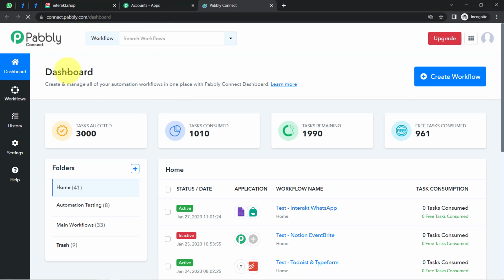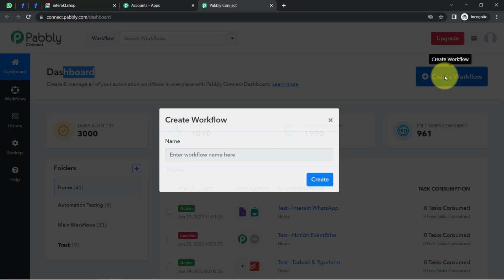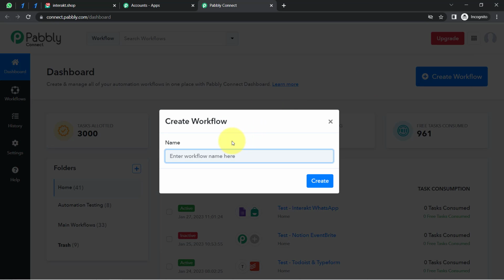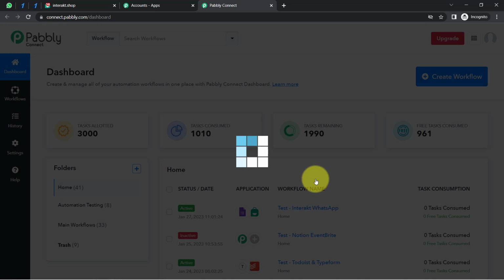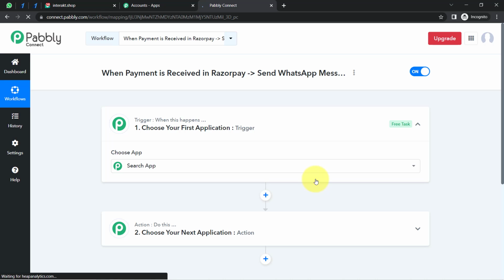Alright, so this is how I will reach out to the dashboard of Pabbly Connect. Now, firstly, you will have to click on this blue button, that is create workflow, and simply provide a random name to your workflow, to your automation. So I am going to paste this particular name as when payment is received in Razer Pay, send WhatsApp messages automatically. Okay, so click on create, and after that you will find two boxes in front of you.